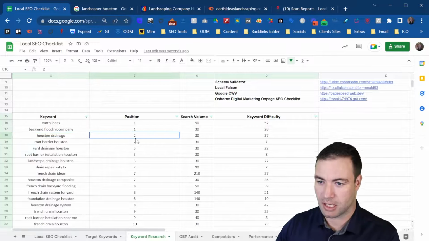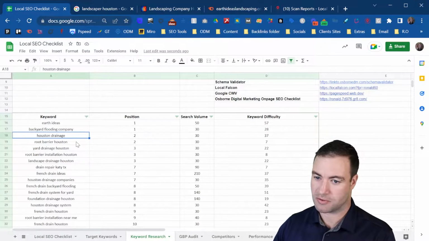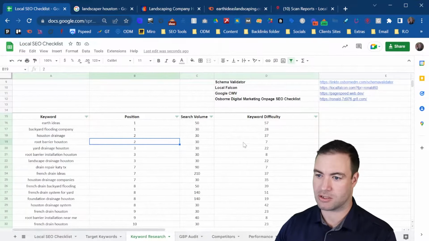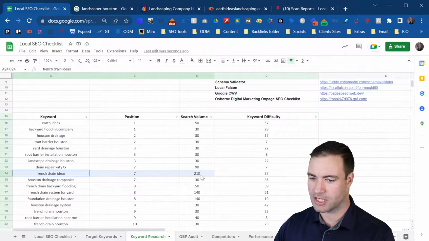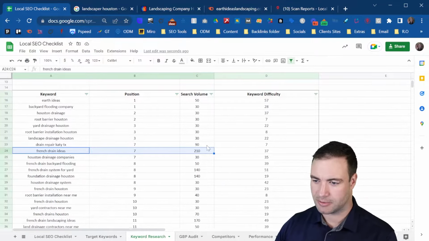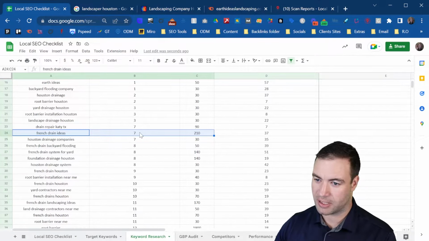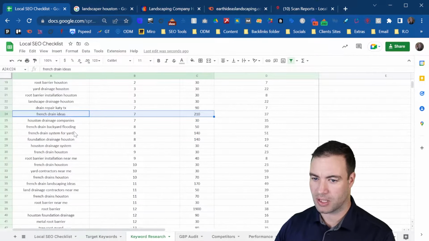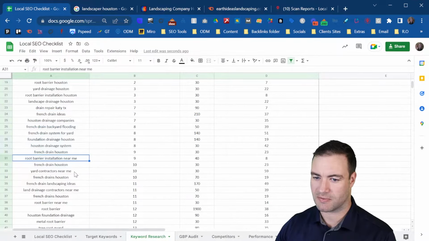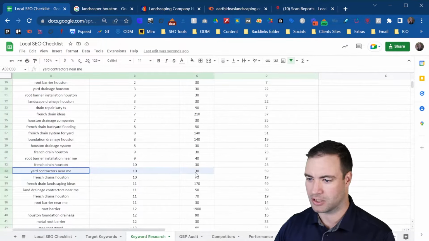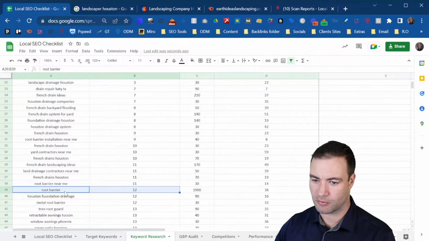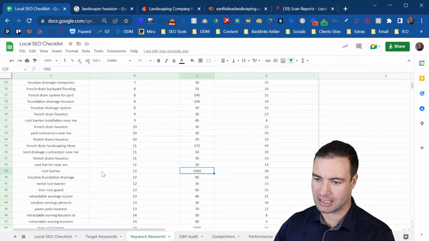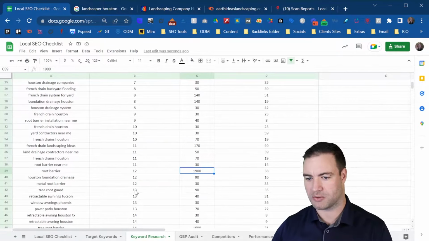We're in position number 2 for Houston drainage. Very good. Root barrier Houston, position 2. But as you can see, quite light on. French drain ideas, it's quite good search volume. But again, we're not really performing too well for the types of things that would be appropriate. Yard contractor, I thought there would have been more searches for that. But the root barrier, 1900, like we're off the first page now.